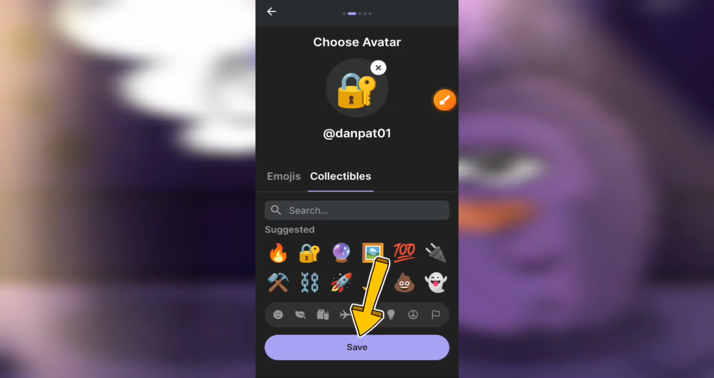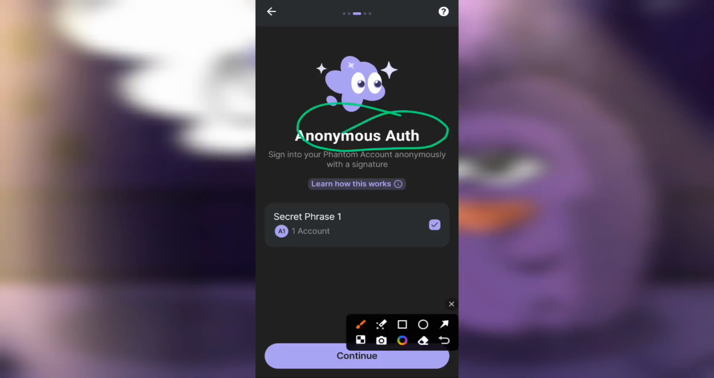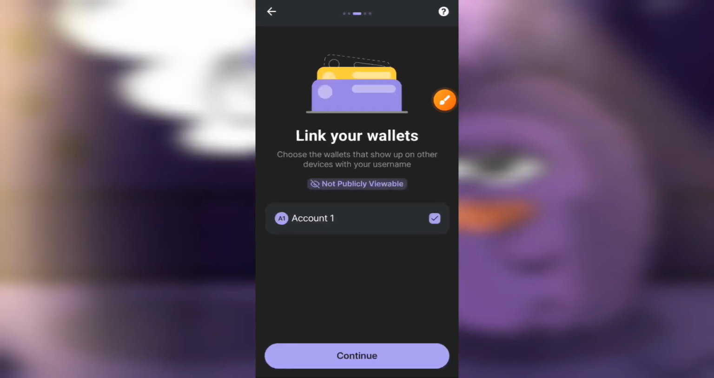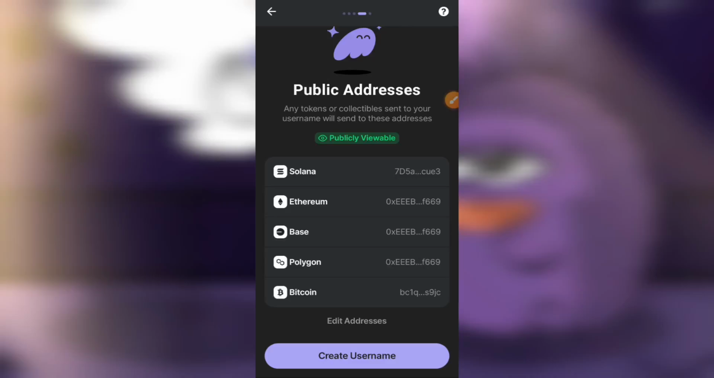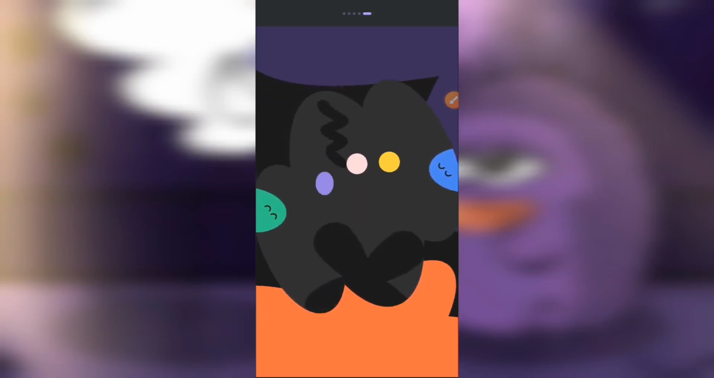Okay, so I'm just going to go ahead right now and click on this purple save button, and you can see anonymous authentication. Okay, I have successfully created this account right now, and I'm going to go ahead and click on continue. Say link your wallet. Choose the wallet that shows up on the other device with your username. I'm just going to go ahead and click on continue right now. So whichever token that is sent to me as a collectible will be sent to your username, which will send to this address. I'm going to click on create username right now, and this is it, guys.